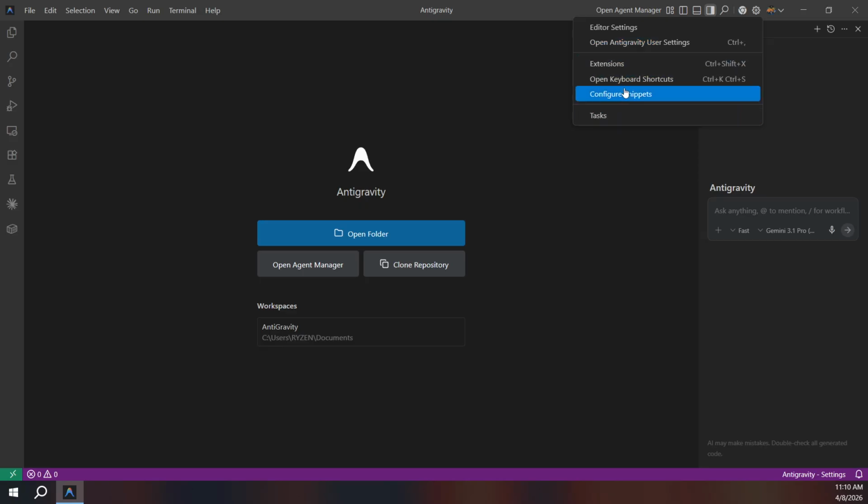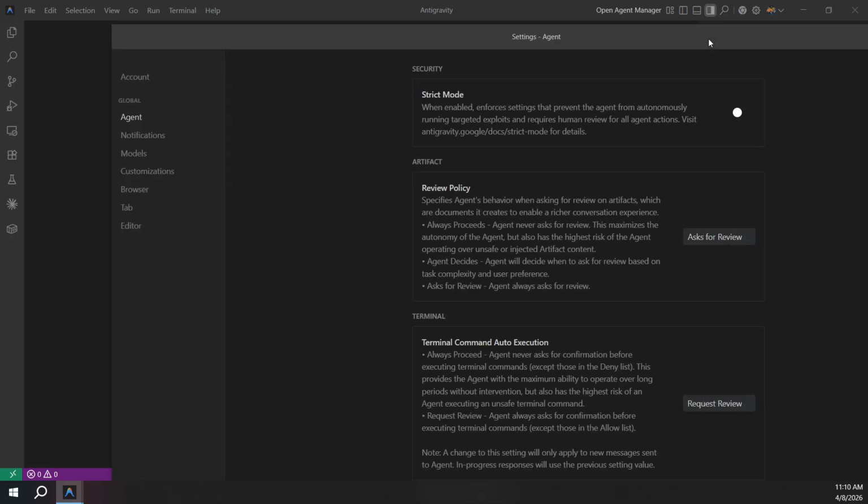Inside the settings area, find and select the option labeled Open Anti-Gravity User Settings. This launches a focus panel for your user account, which is the right place to view details tied directly to your plan and usage. Give the page a moment to load. Some usage widgets populate after a quick refresh.